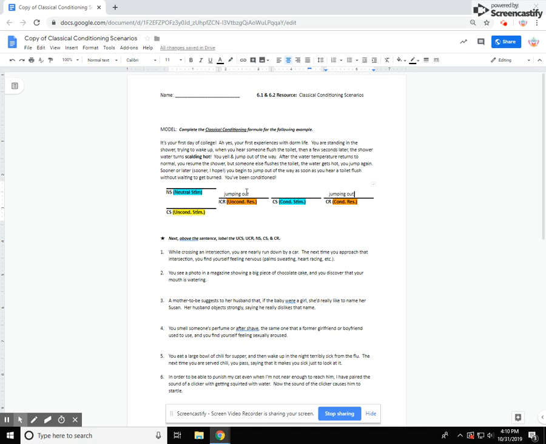Now, what naturally causes you to jump out of the way? That's going to be hot water, right? Now, over time, you start to associate something else that was previously neutral, that had no meaning to you whatsoever. And that neutral thing was the toilet flush. Eventually, though, you are conditioned and you see this toilet flushing as your conditioned stimulus. So soon enough, when anyone flushes the toilet, you jump out of the way in anticipation of this unconditioned stimulus.